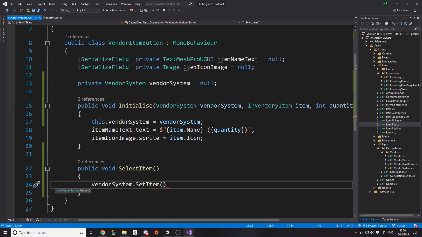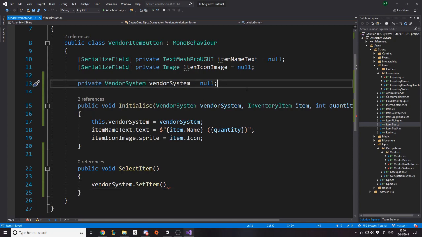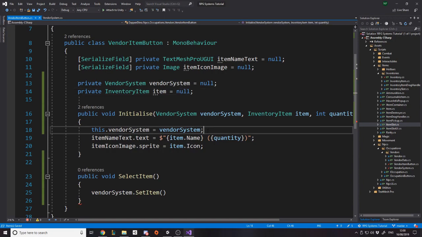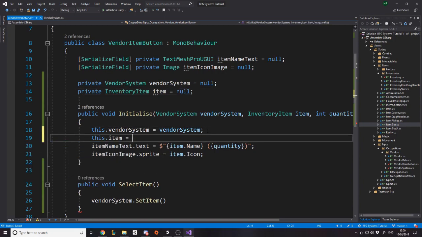Then obviously from here we're going to need to know, when we tap it, which item it is. So in reality we also need to privately store which item we're responsible for. So private inventory item, and this dot item is equal to item.